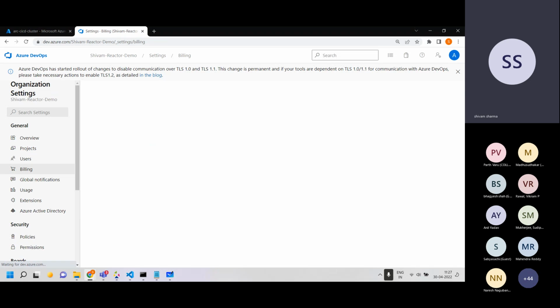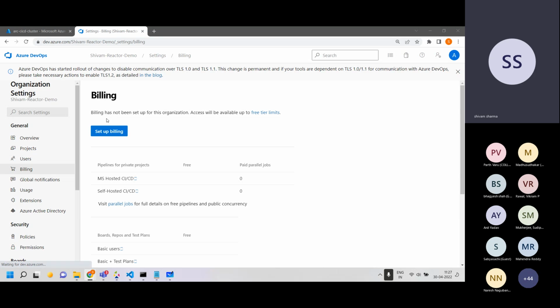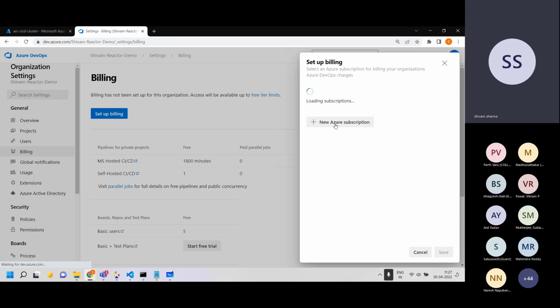So we used to get the free agents. Now the free agents are, I think, still there. But I just want to enable the billing. So anything which I'm doing in Azure DevOps will be charged in my demo account.